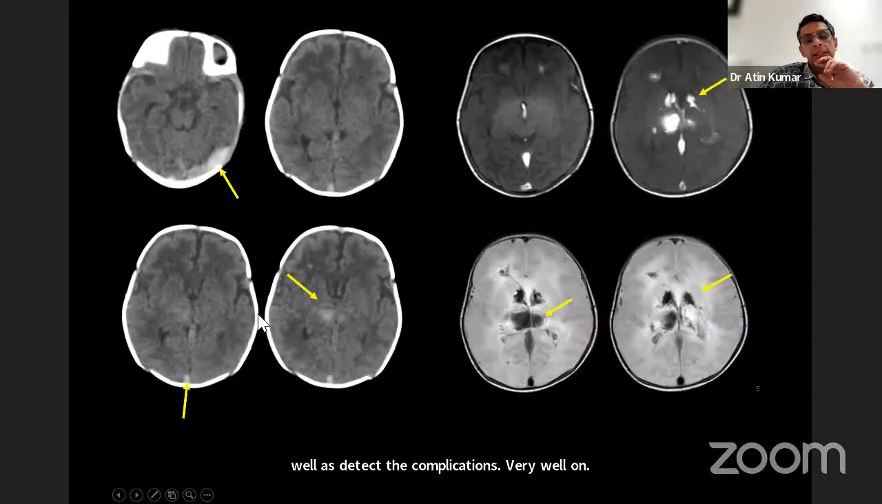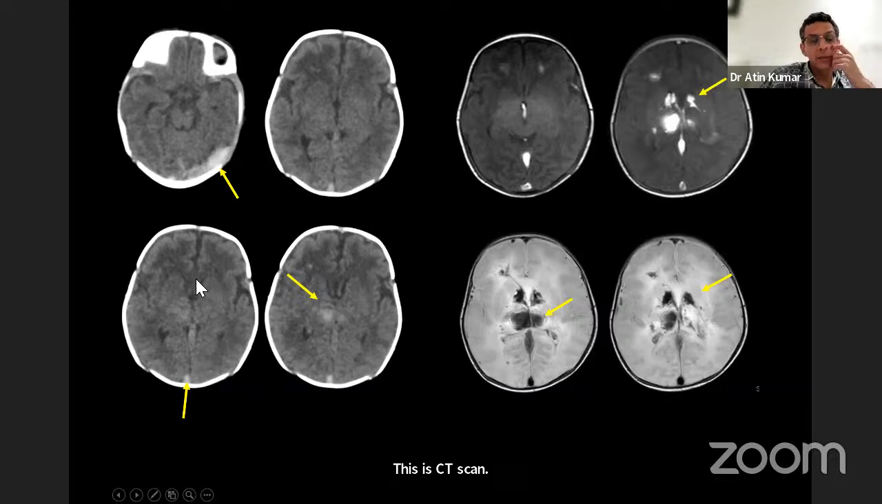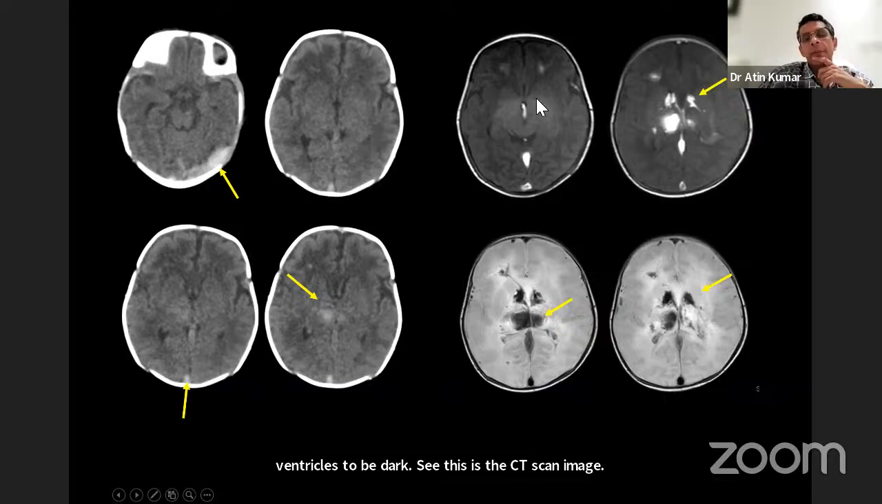Okay, let's look at this example. Is this a CT scan or MRI? This is a CT scan. A CT scan shows bone to be absolutely bright and the ventricles to be dark. See, this is the CT scan image. This is the MRI T1 weighted image. Both of them very easily mimic each other and almost appear like the same, but you need to differentiate that this is MR.